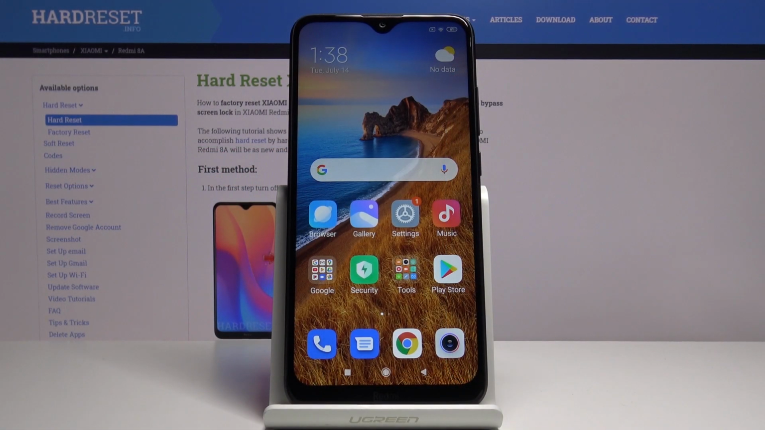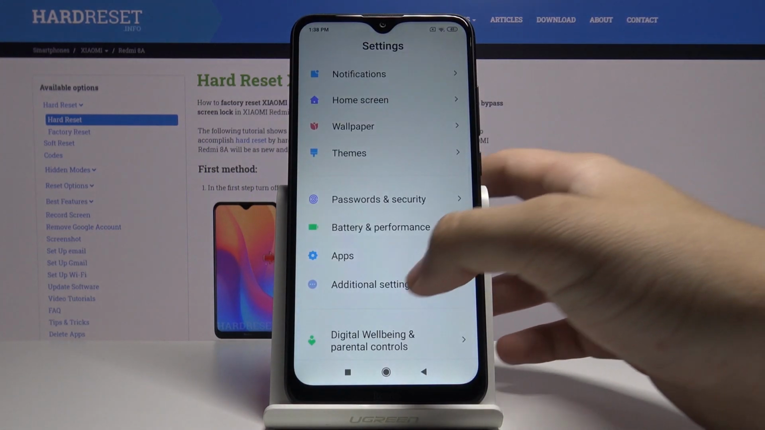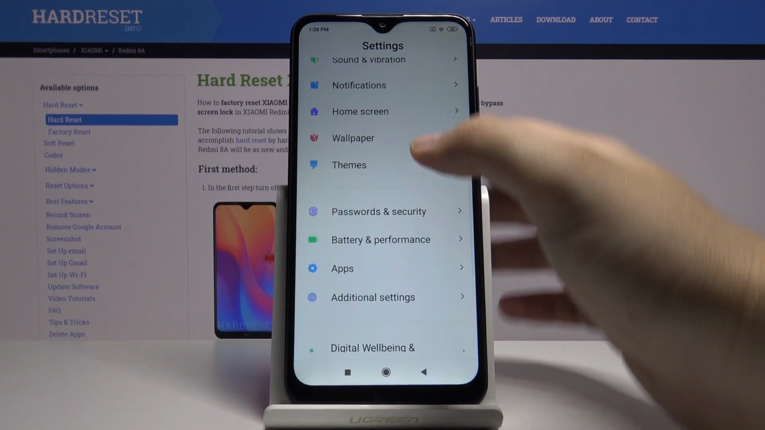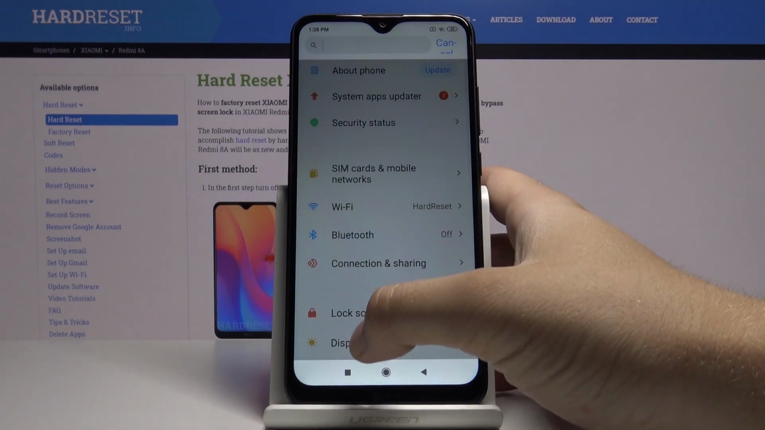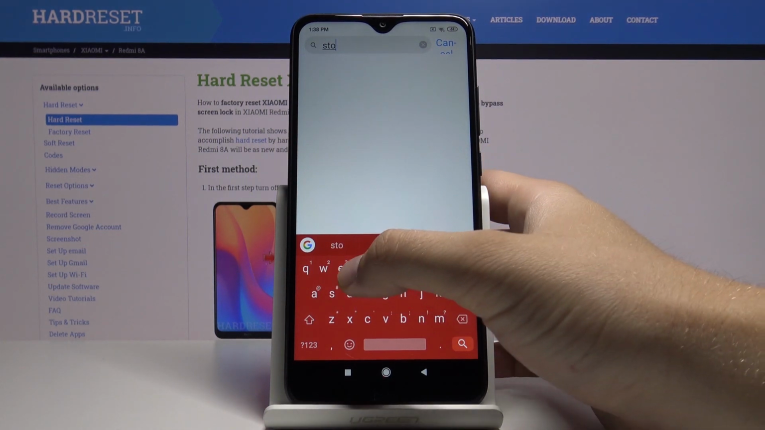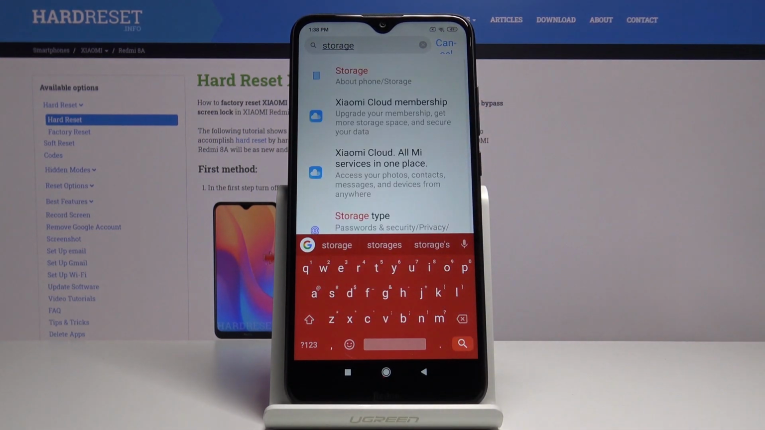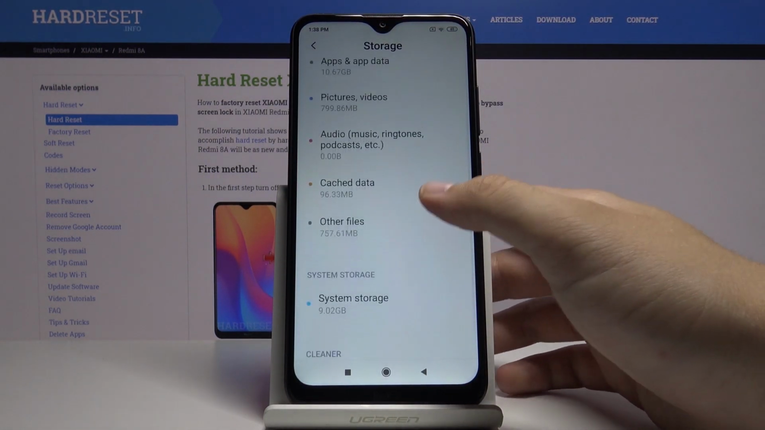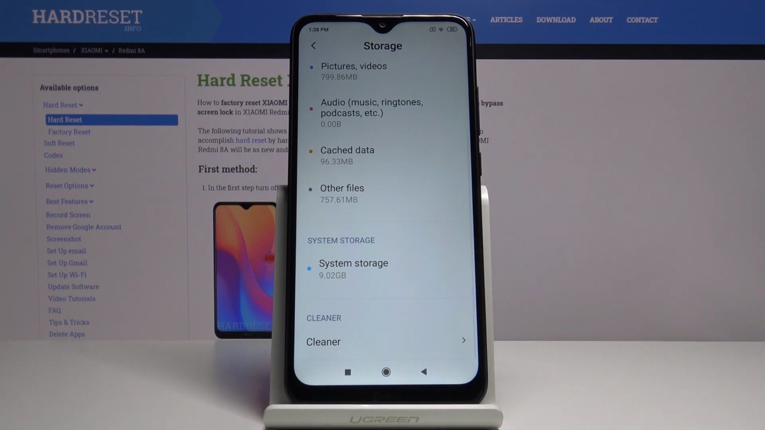Welcome. If you want to clean storage in your Xiaomi Redmi 8A, let's go to the settings. Right now you have to scroll down and tap on the search bar, type storage, click right here and tap on the cleaner.